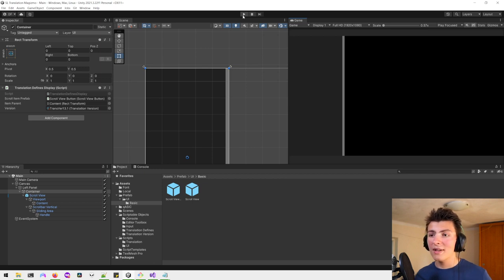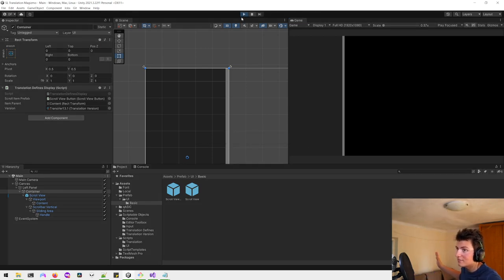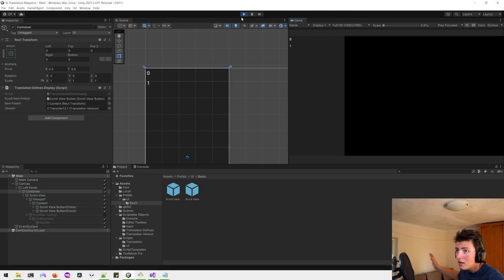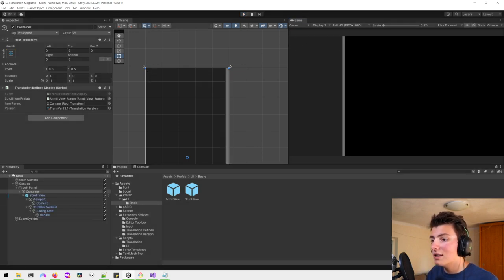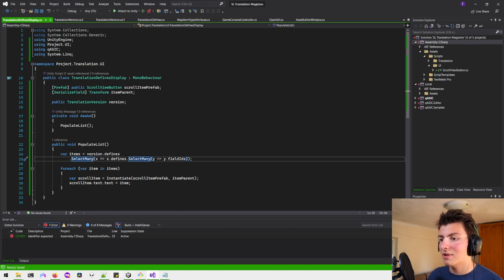So now if we run the game, it will show us a very nice looking error. It didn't. Incredibly it worked, although it shows the numbers and not the names. Hold up. Why is it field ID? I'm stupid. Field IDs. Okay, now it makes sense.